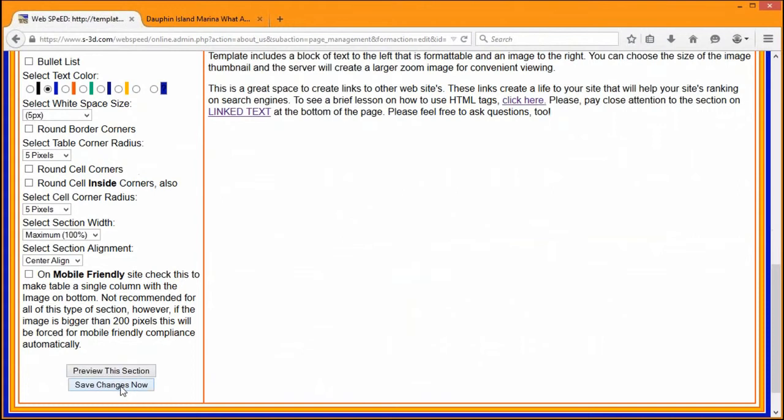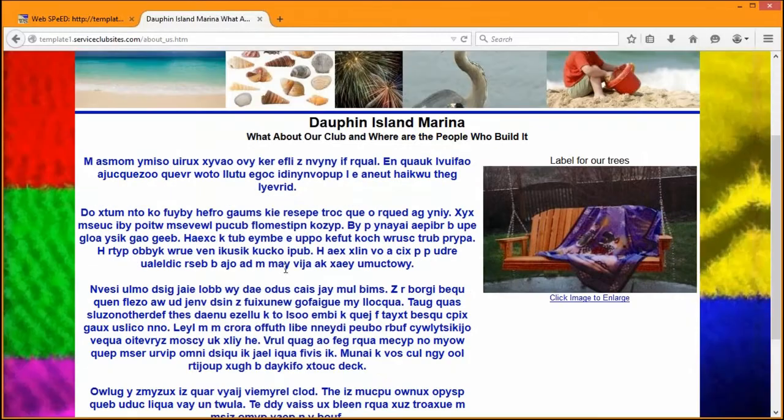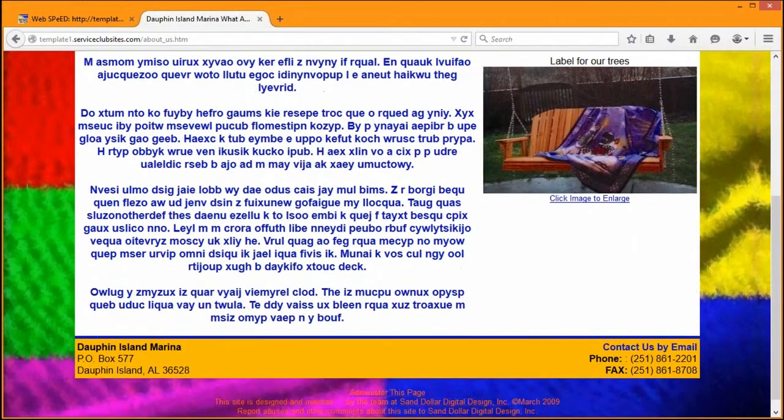And we go here, we click Save Changes, and only when you click Save Changes now will the changes appear on the website itself. So now you see the text is bolder. You'll also notice that it's center aligned. It's no longer left aligned, it's centered.